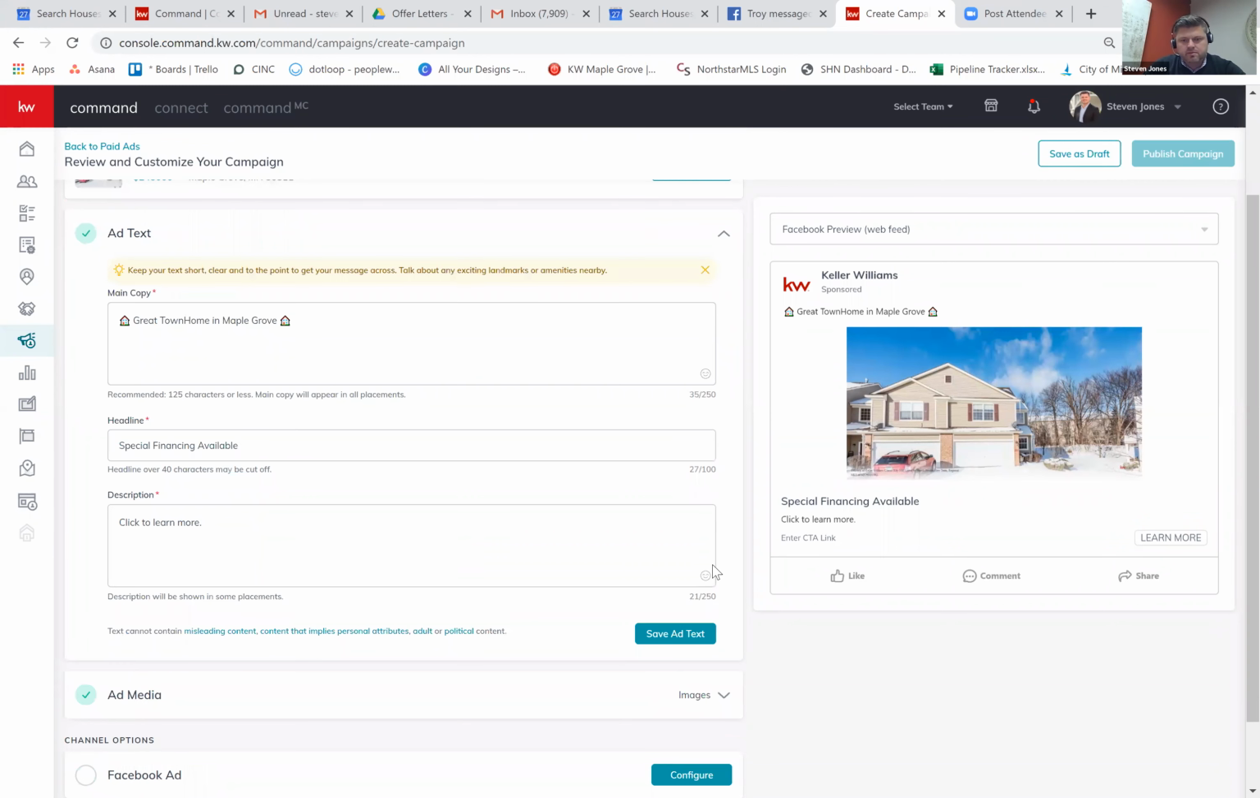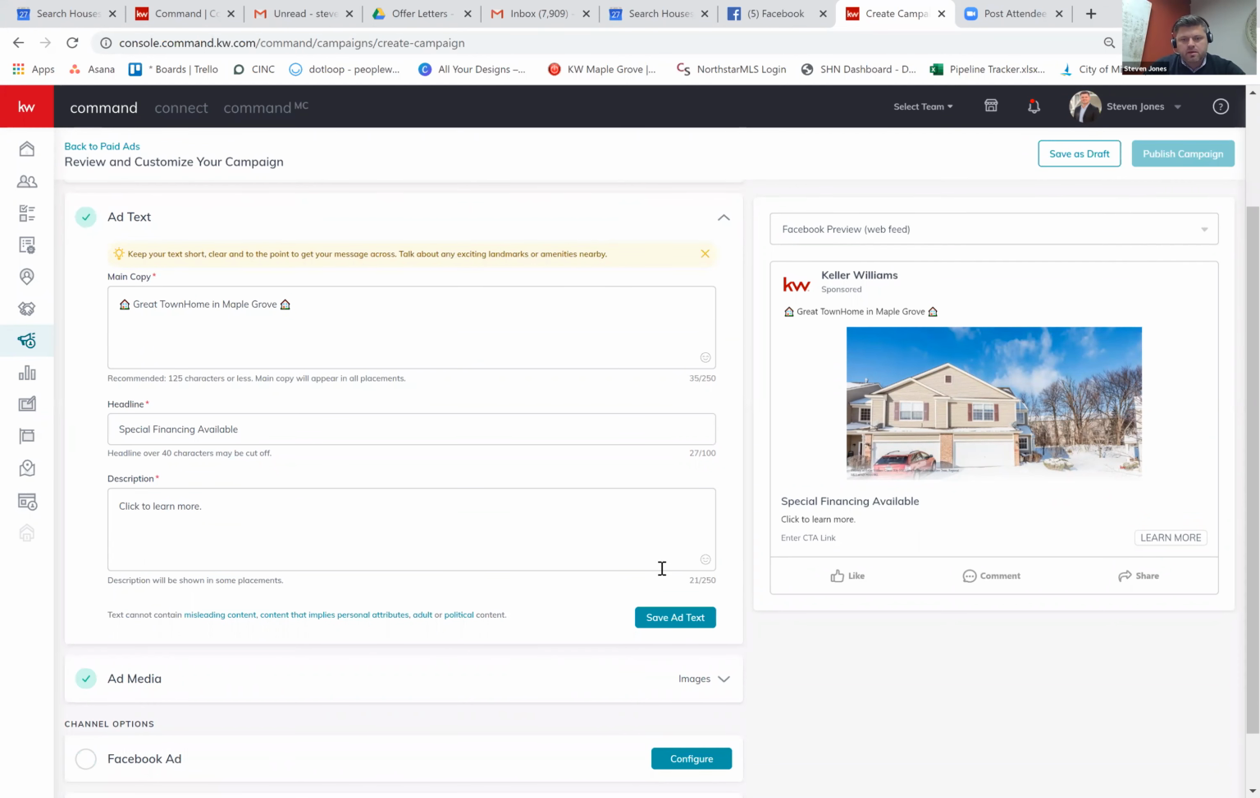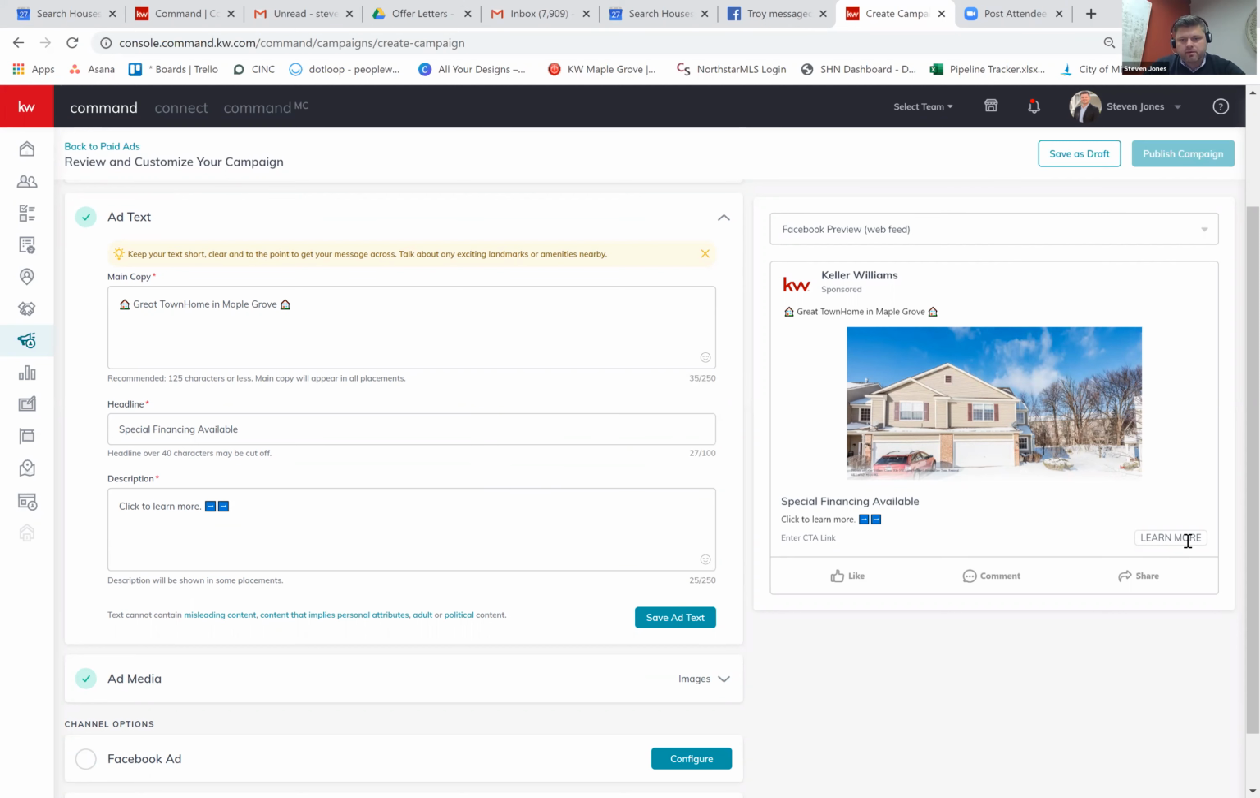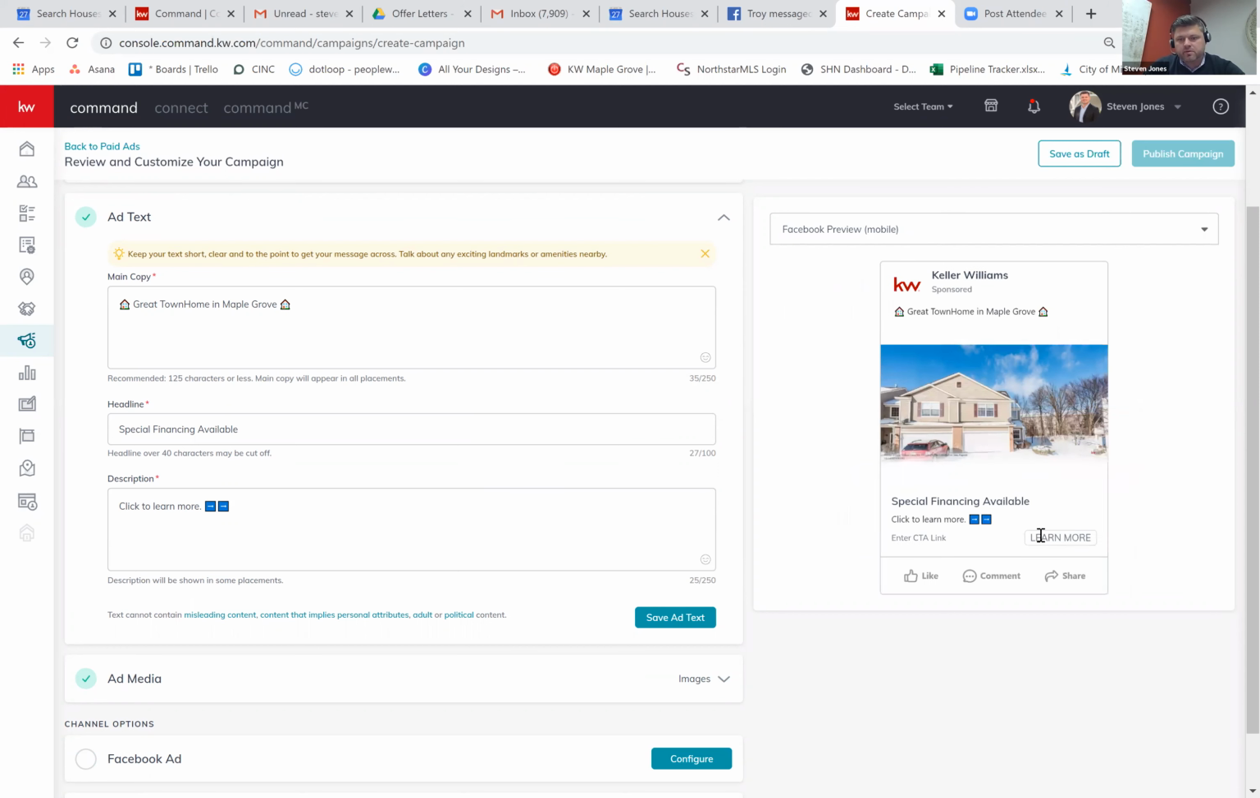When I hit click more, I'm going to go to the emoji. I'm going to hit the little emoji button down here and use the little arrow button, so it will direct the consumer's attention to the button on the right, this learn more button. You can see here, if I have this feed or the mobile feed, it will have the little arrows for learn more, click to learn more. So I'm going to go back to the web feed.